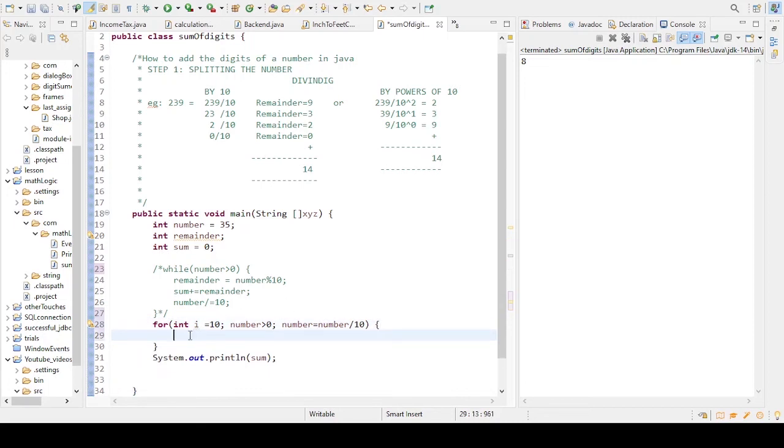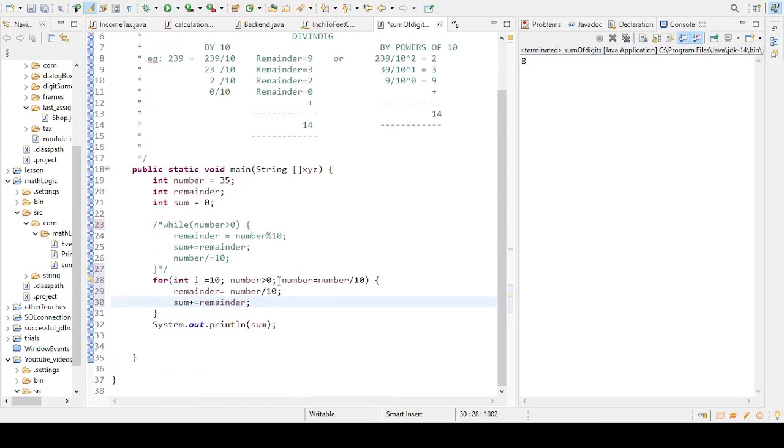And then I'm going to set the remainder variable equal to the number divided by 10, and finally the sum will have the remainder added to it. And if we run this, it should give us the same results.